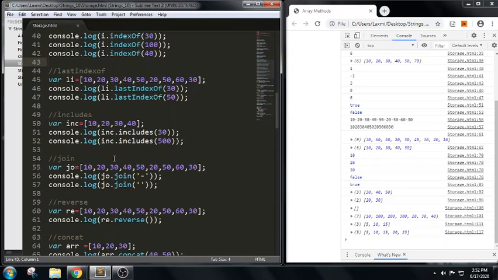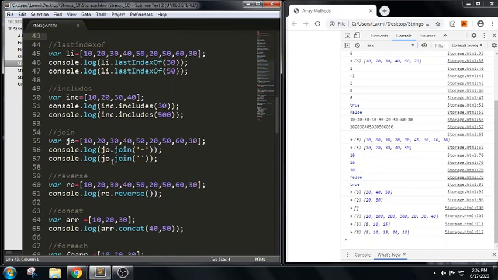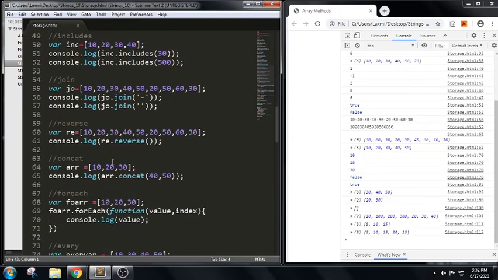Whereas join is used to convert the array into a string. We can use any delimiter, star, hyphen, dollar, any delimiter here, and the return type of this would be a string. Next one is reverse. It prints the elements in reverse order, and the return type of reverse would be an array. Next one is concat. It is used to combine two or more arrays, and the return type of concat would be an array here.